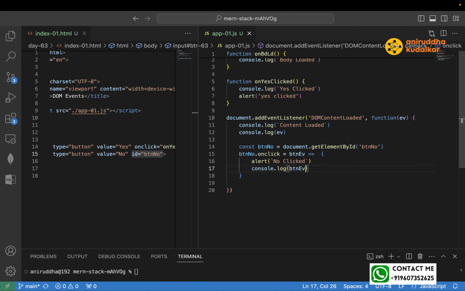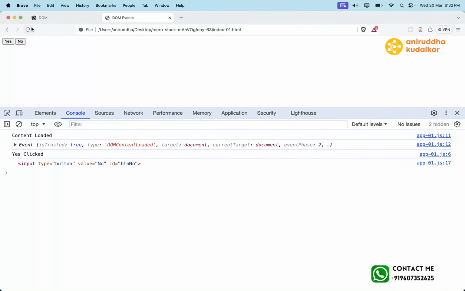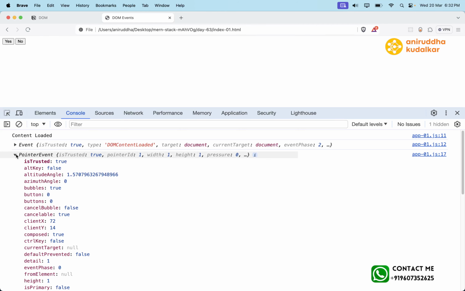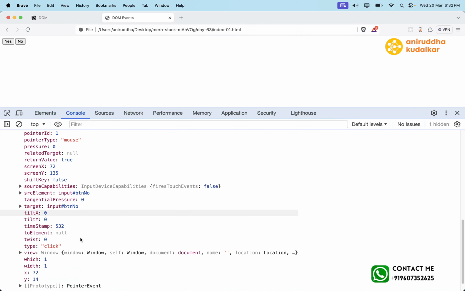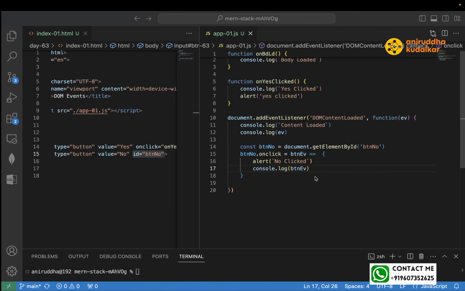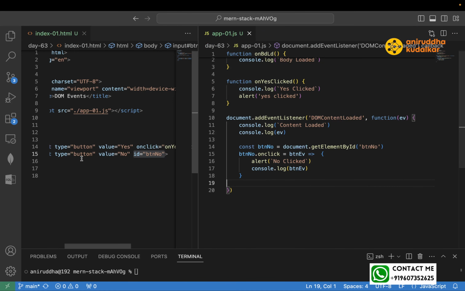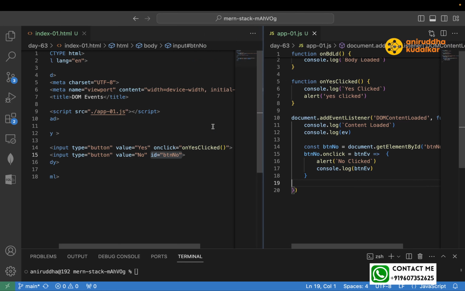So btnEv will represent the event that is triggered on the button. Can you see? PointerEvent. Which event has been triggered? PointerEvent. See now, the pointer event would be having x and y, type is mouse, and a lot of other things you can see over here. Button. Okay. So this is one way.